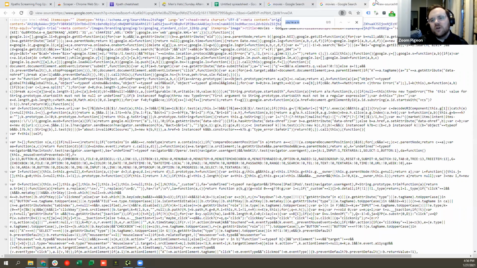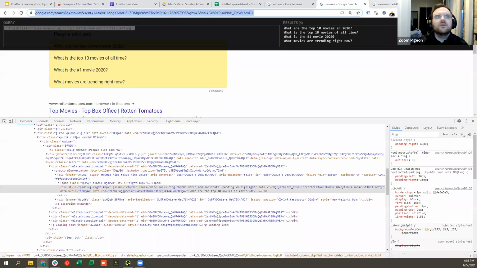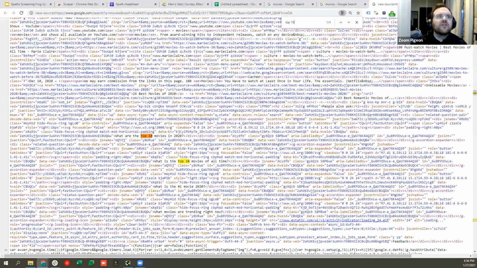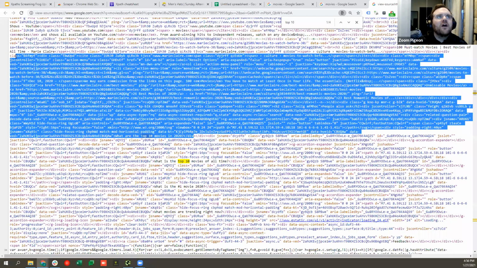Looking at the source code is like turning off JavaScript. It's just seeing what renders without JavaScript rendering. Top 10. What are the top 10 movies? All this looks like crap.